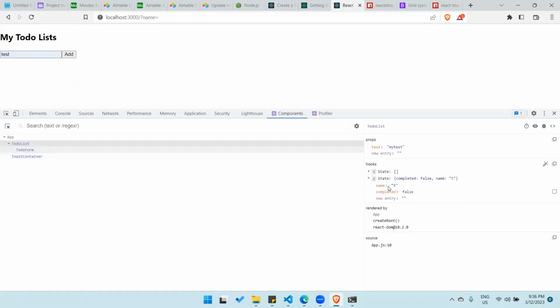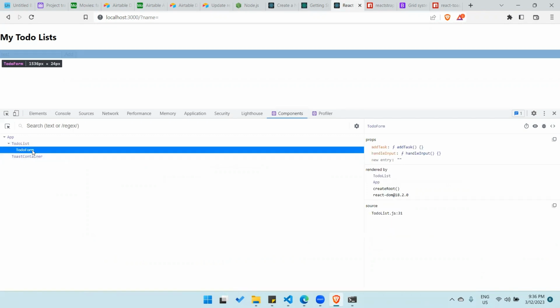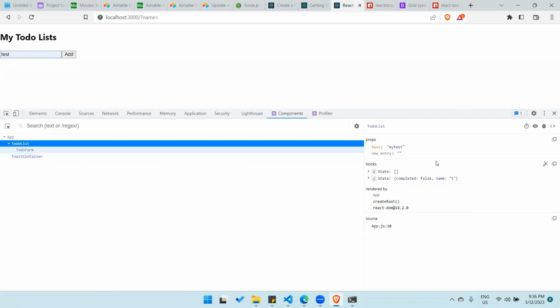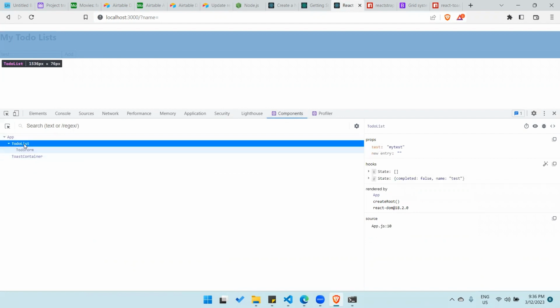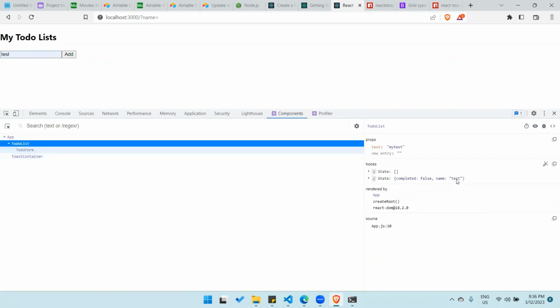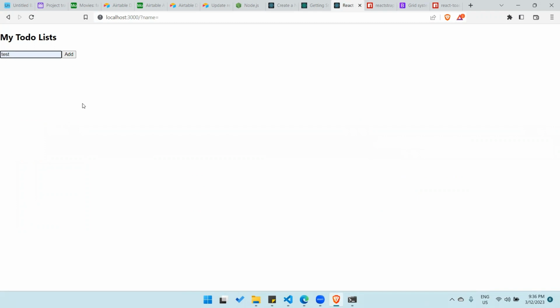Let's see. This should be coming. Okay, since it's not coming, maybe it takes time to render. Okay, now yeah, test is coming. This has come over here. That means our state function is working. Let's close this one. Let's press add.